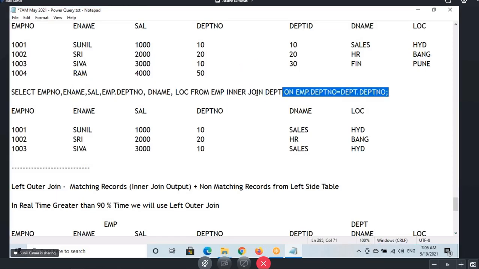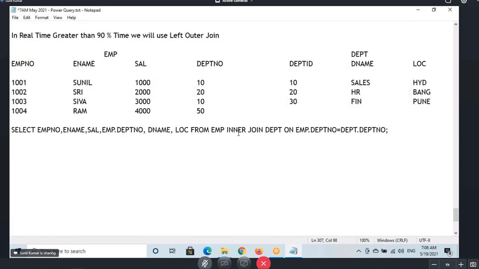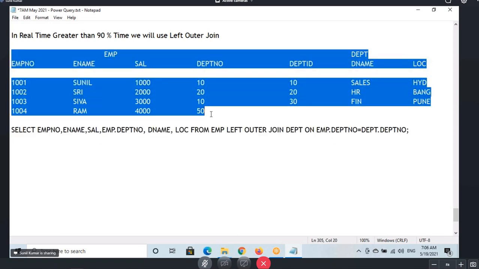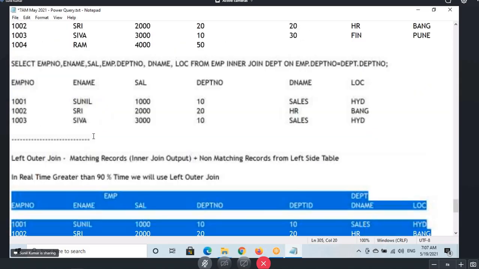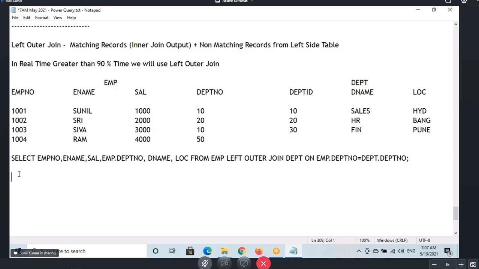Let's change it here. Copy the syntax. Go here. In the place of inner join, just write left outer join. When you run this query, first it will give the matching records between these 2 tables. First in the output, you'll get matching records. These 3 records are matching records.